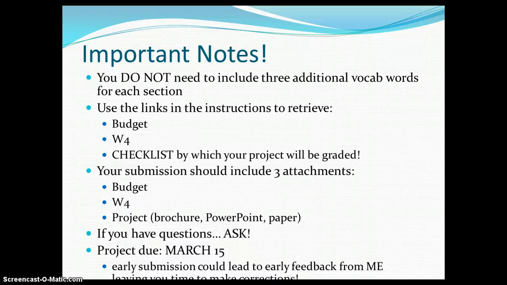You do not need to include the 3 additional vocab words for each section, and I'll show you in the instructions in your text where it says to do that. I'm tossing that part out. Okay, I feel like this is enough information that you guys need to provide, so you don't need to do additional research for me. Use the links in the instructions, and I'll show you where to find these for the budget worksheet, the W4 that you'll fill out, and the checklist. And the checklist is how I base the grade on your project, so make sure you're getting the checklist completed.